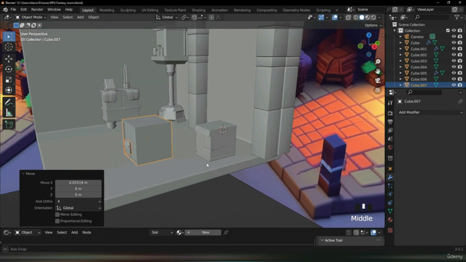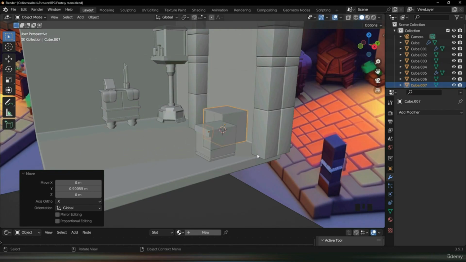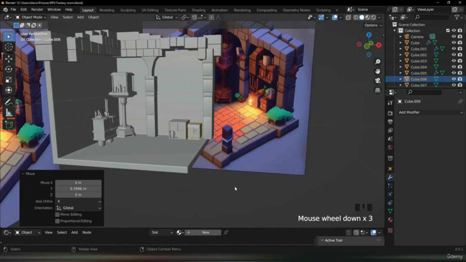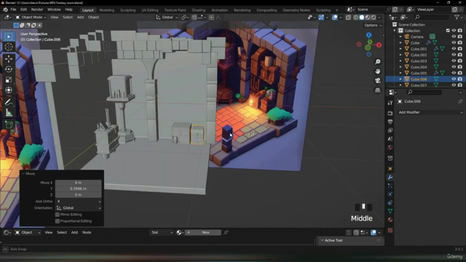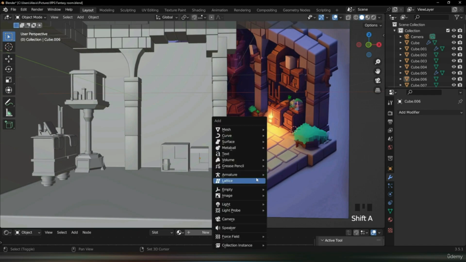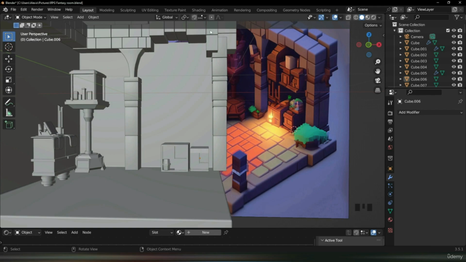Alright, let's position them correctly. G, Y, make sure it's not going through the wall. G, Y, and there you go, they're positioned in place. And now all we have to do is add all these like little shelf looking things. Let's do Shift A, Mesh, or actually we can just reuse these.